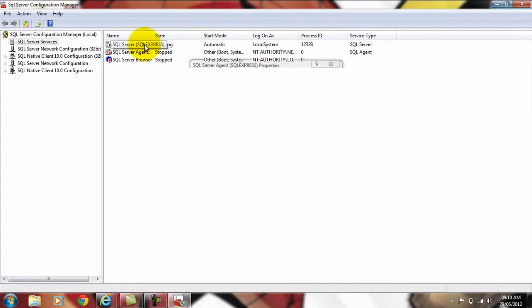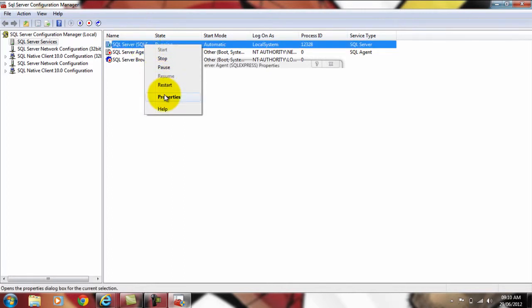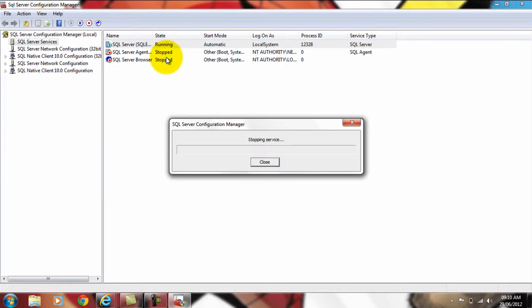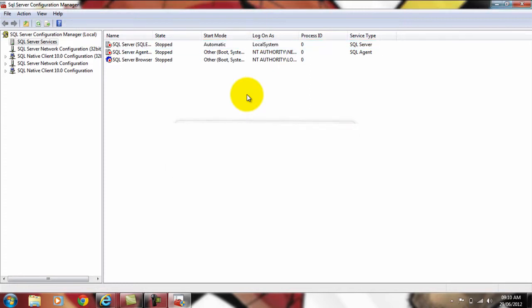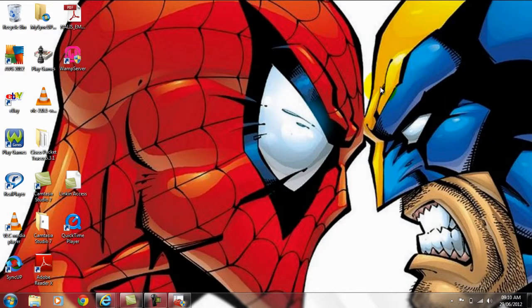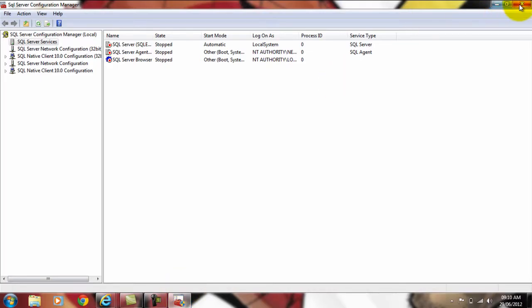Right now it's running here, so I'm going to stop this one. So I'm stopping the service. Once you do this, you shouldn't get any problems connecting your MySQL ODBC connector to Access. So I can close this up.